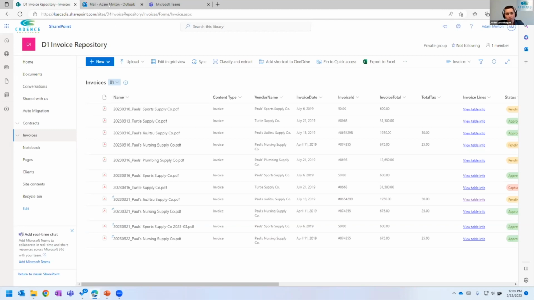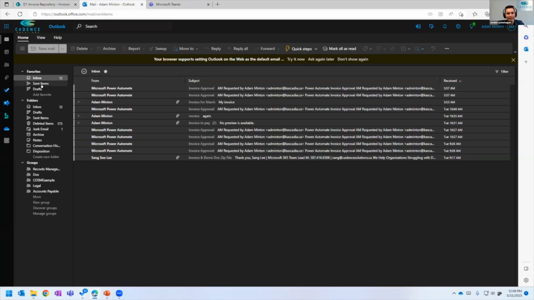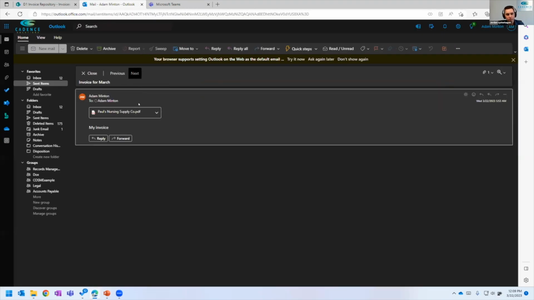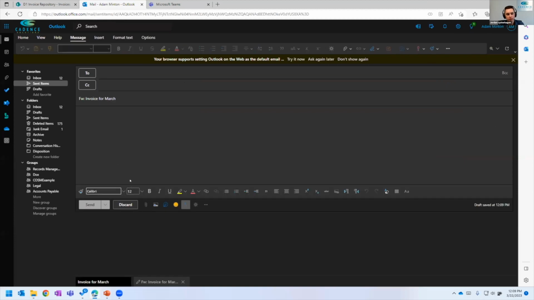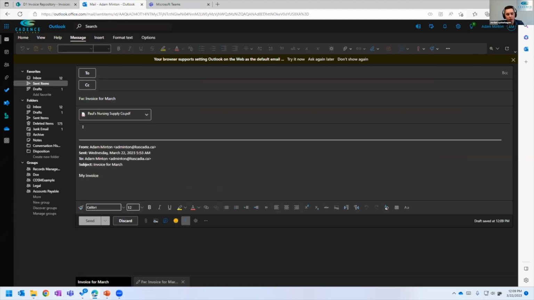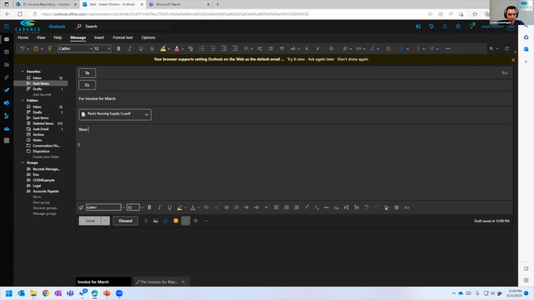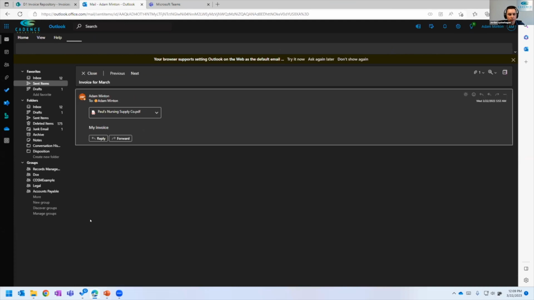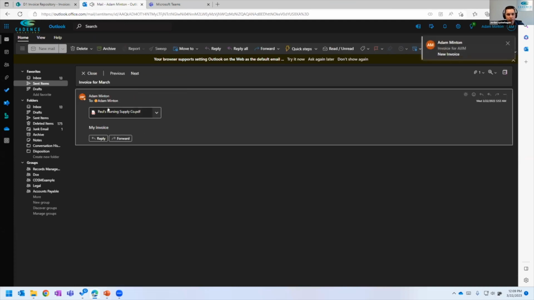So the scenario I'm going to run through is we're actually going to email an invoice into a mailbox. And we're going to pick that invoice up with Microsoft Syntex and go through the validation on it. We're going to send this one in.